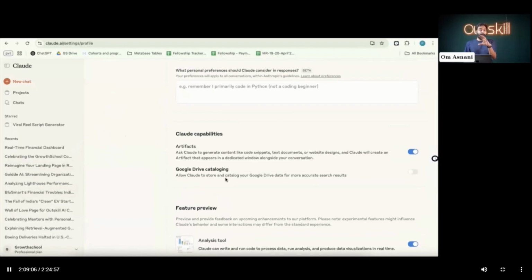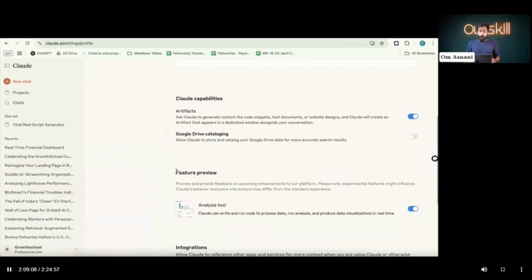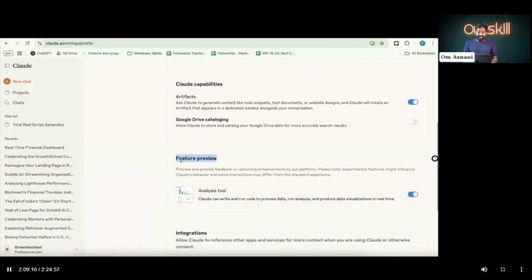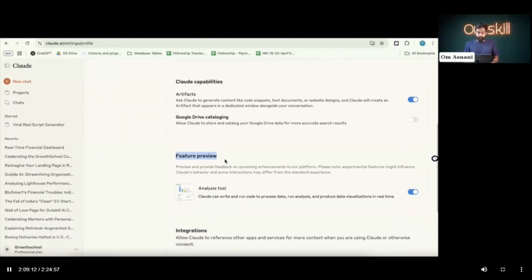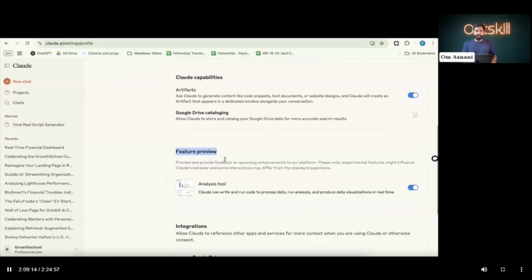You can take a screenshot of this. Feature preview has to be turned on. By default, sometimes Claude keeps it off. So if you're creating a new account, please do go ahead and turn this on. Once you turn this option on, am I clear so far? Drop in the word clear on the chat.